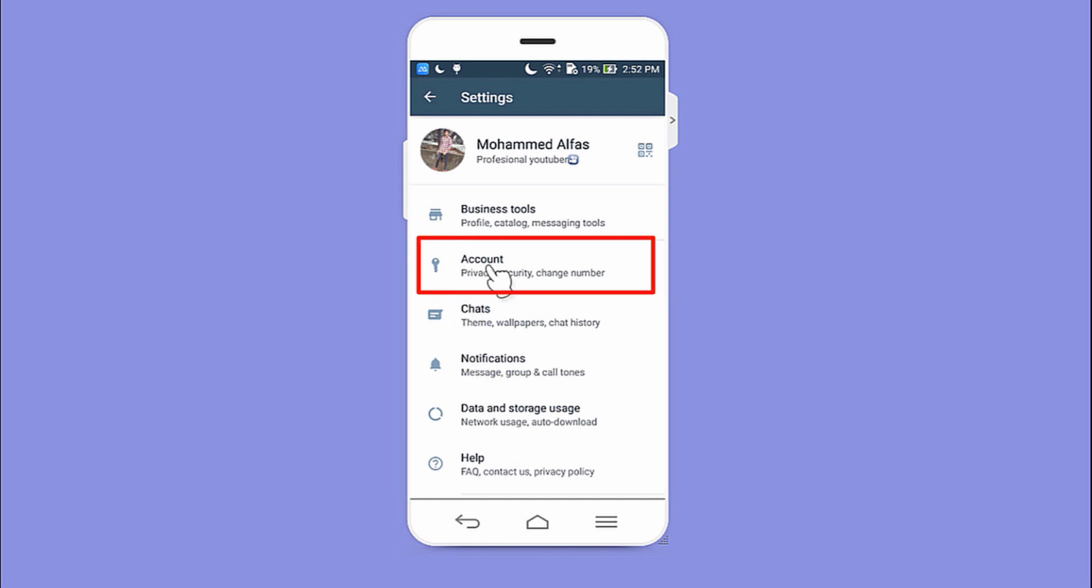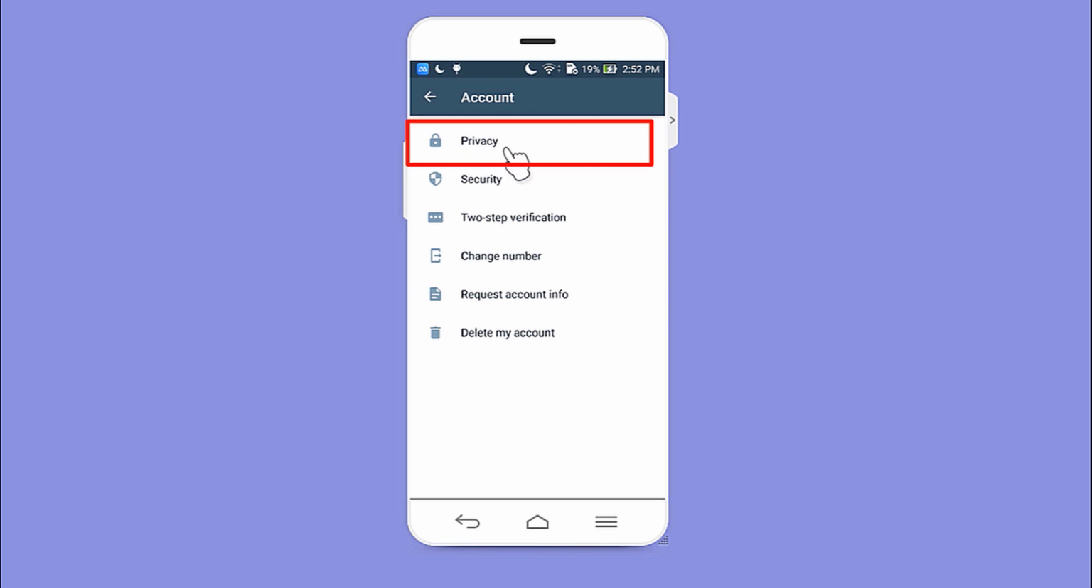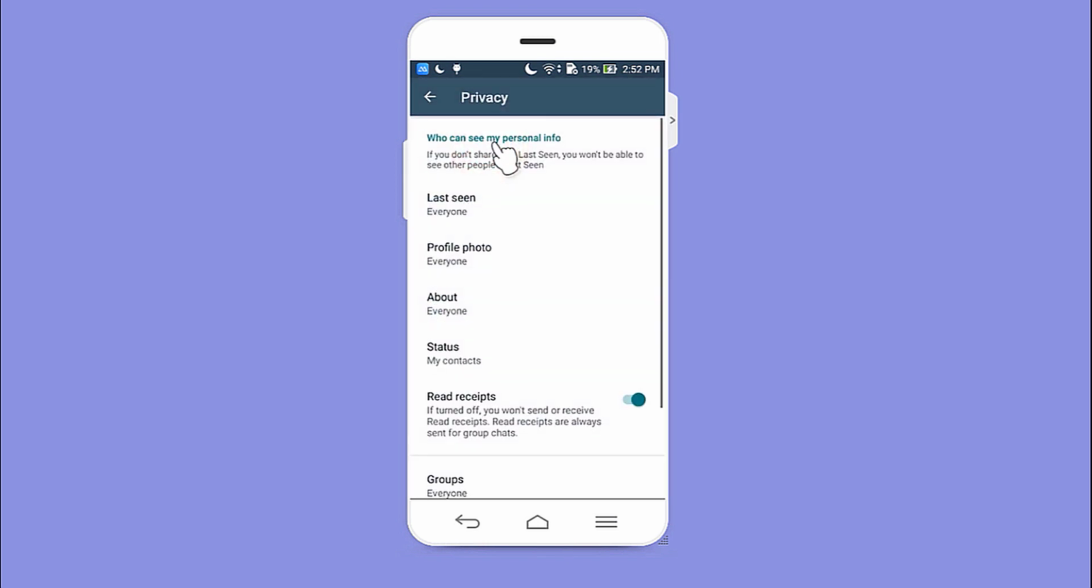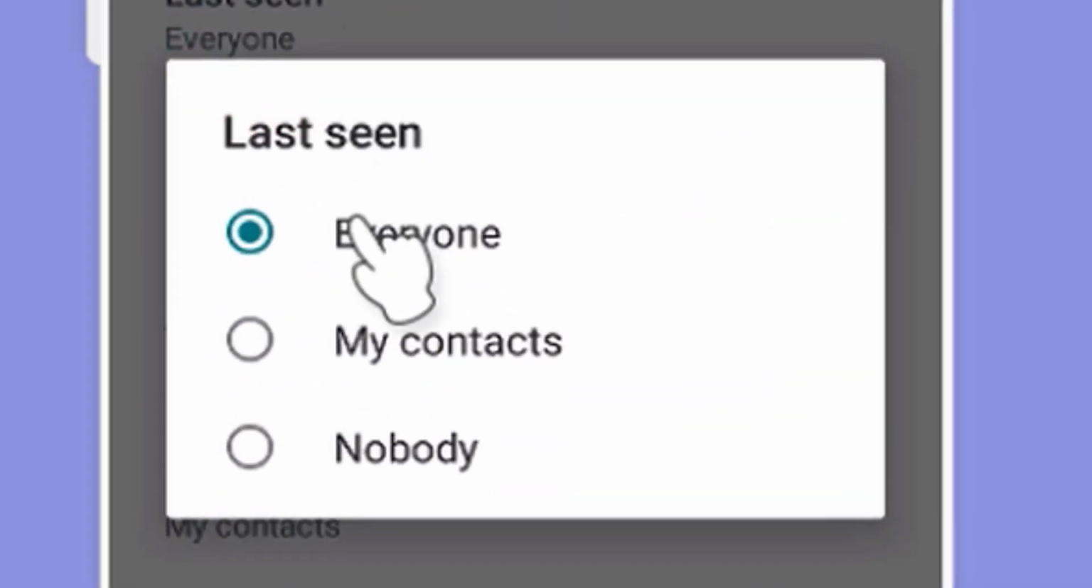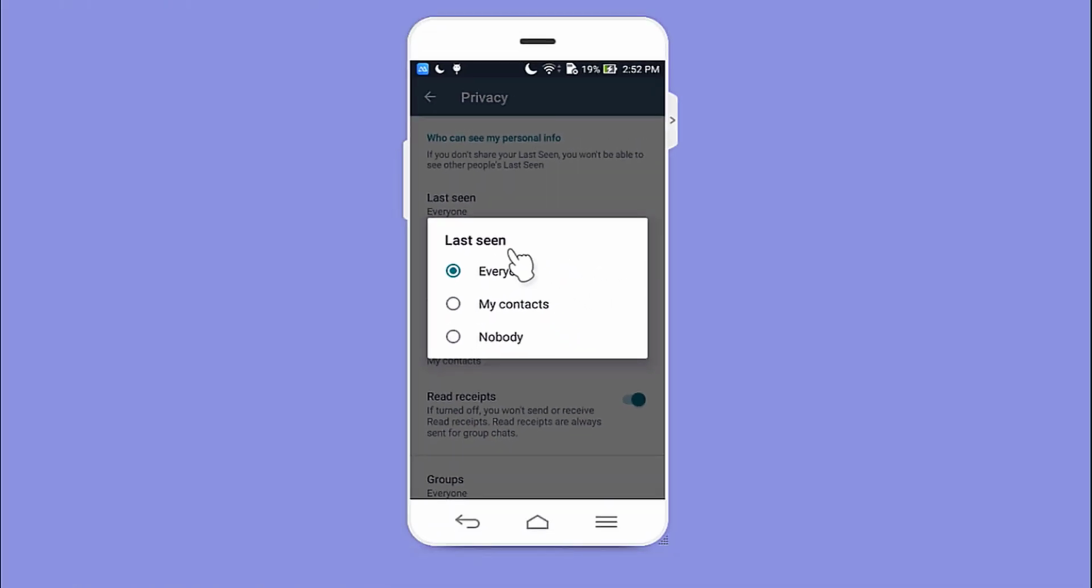After that, select Account and go to Privacy, and here is the option like this, Last Seen. If you select Everyone, everyone can see when you are offline and when you were last seen in your WhatsApp application. After that, you can make it Nobody.